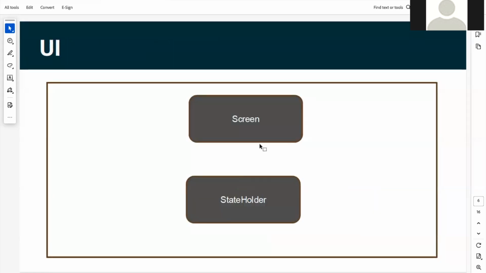The UI layer has really two parts. There is a screen. This is what we display and make for the user. And then we have something called a state holder. And the state holder helps hold the data or the current state of the application. The screen could change, let's say, from portrait to landscape, but then the state would be the same.